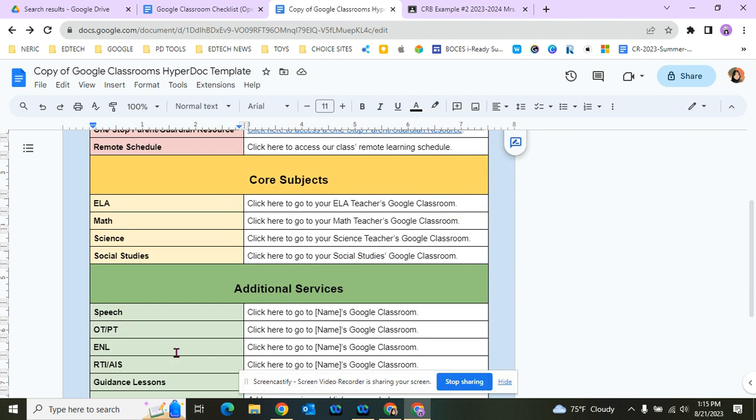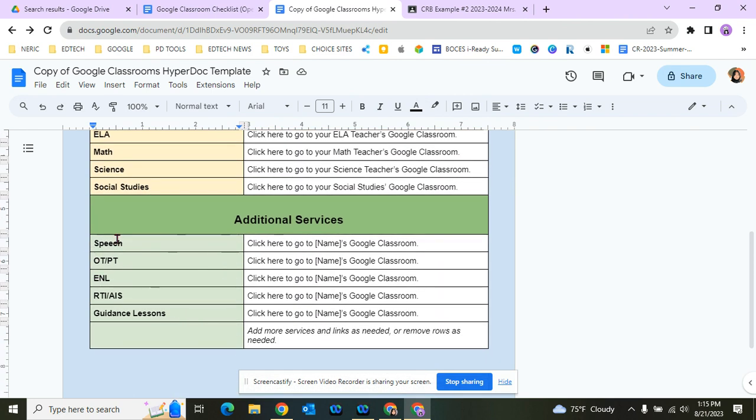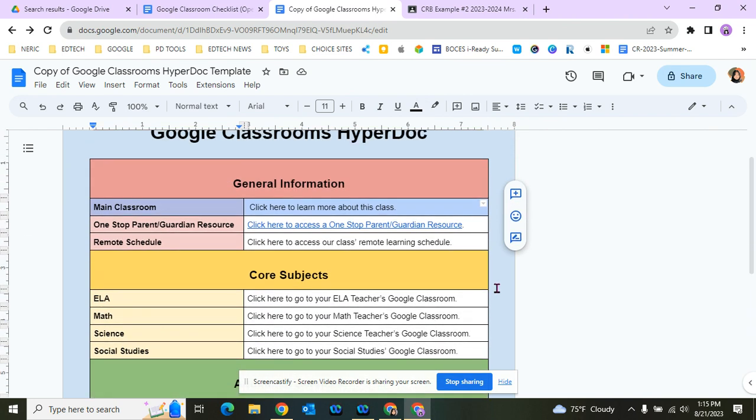Now, for CTE teachers, you will not need this middle section, but if your students do receive these services, you will need to have those people also link into your HyperDoc template as well. One suggestion is to make sure that everyone has a running Google Classroom before adding their links in. Just to make sure that everything's done and it will just run a lot more quickly just to hyperlink everything in there. You could do this in person during a PD day or set up a Google Meet or if you can't, do this virtually, you can share this.